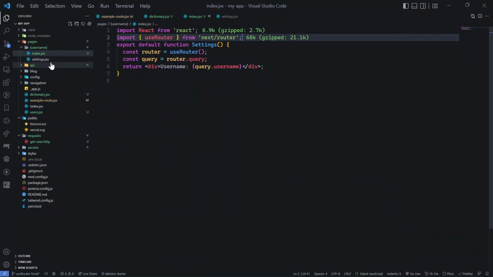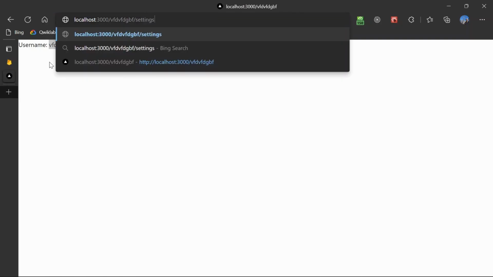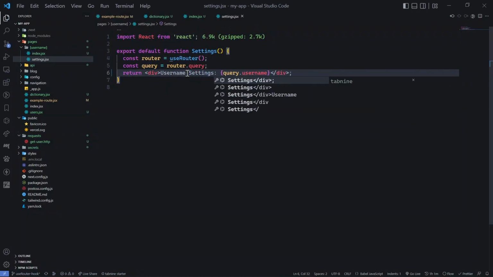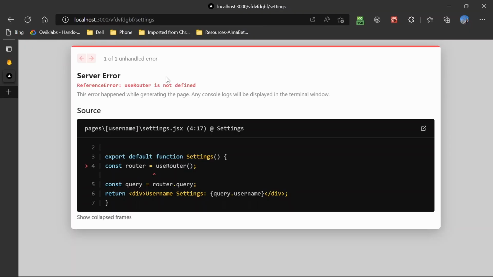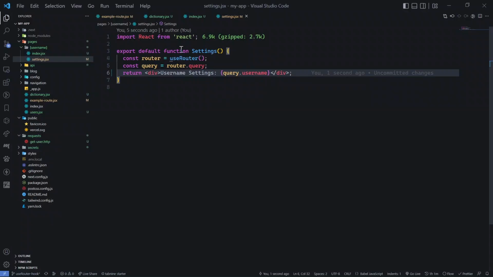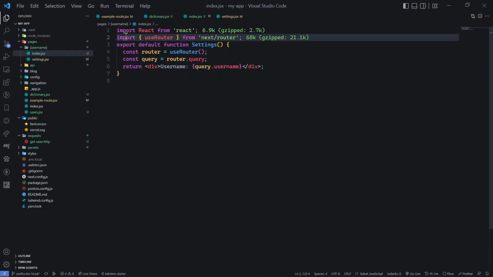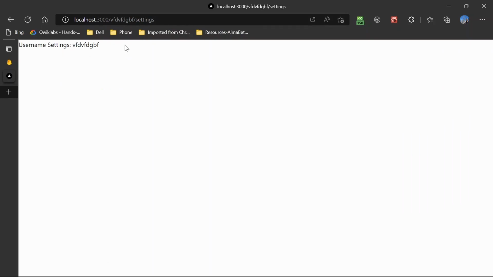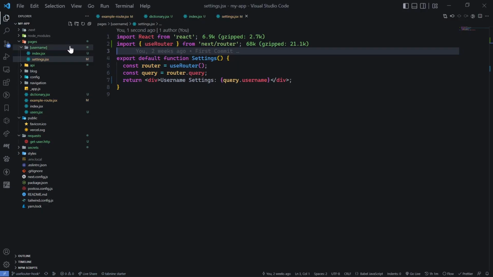Okay. Let's say I have username slash settings. If I do it like this, then this particular page will be rendered. So here we also have the same thing. So we will do it like this. Again, useRouter is not defined, so let me quickly copy paste it from here. So you can see that this page is getting rendered, right?